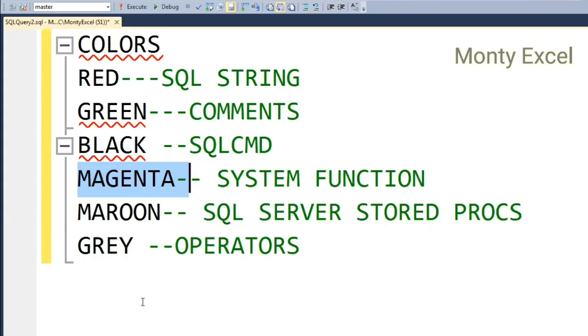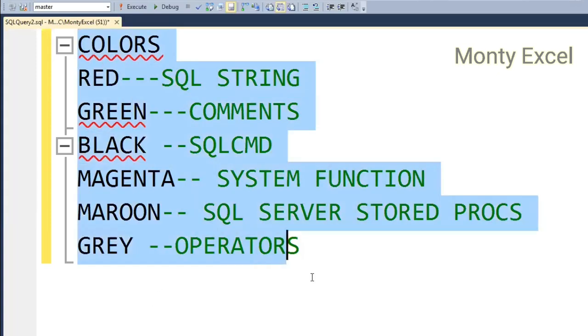The next one is maroon color. Maroon color is SQL Server stored procedures. And the last one is gray color. Gray color is basically whenever you're using operators. We know what the operators are: arithmetic, comparison, and logical operators. Whenever you're using these kinds of operators, which you're going to see very soon, they are shown in gray color.